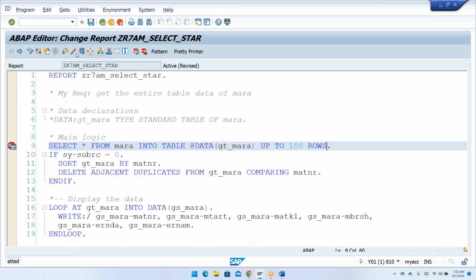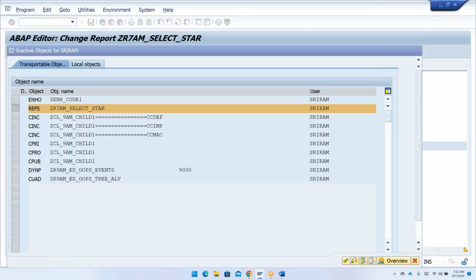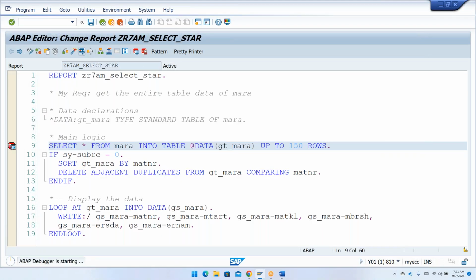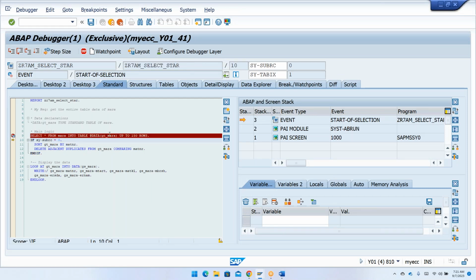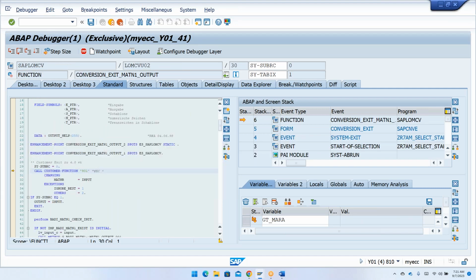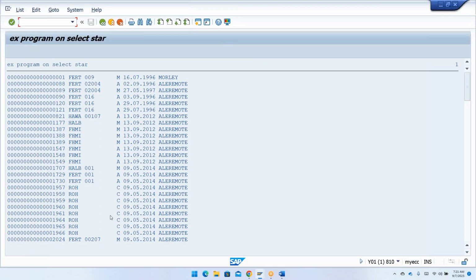Now do your pretty printer and activate the code. Now when I click on execute, F5, if you see here, previously it was 552, right now it is 150 records only. Now it's the same thing. I'm just going to display that, F8. You will be getting those details in your output.